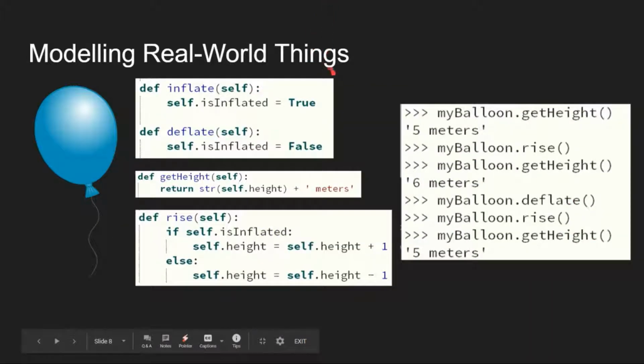On the right here we have a quick example, before we get into the nitty-gritty, of how we might use these functions. We have a variable myBalloon, which is our balloon. We can get its height. It seems to be 5 meters above the ground. Then we can call the rise function, and we get its height again, and it's risen to 6 meters.